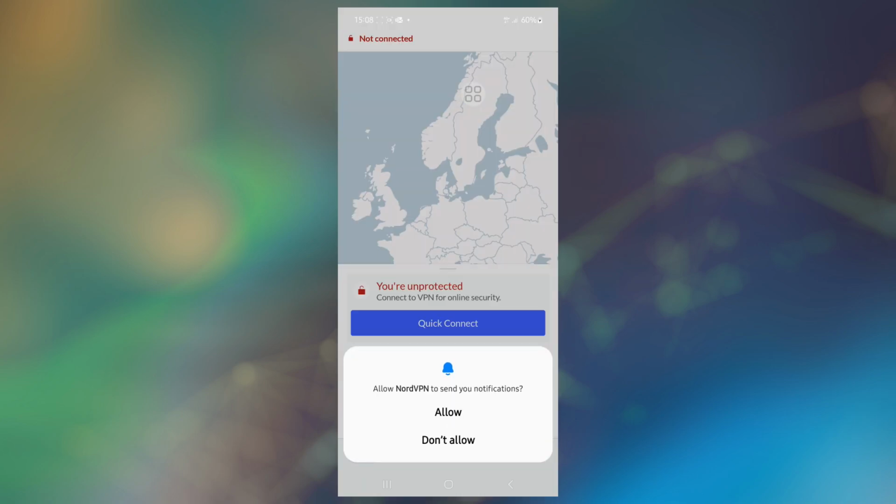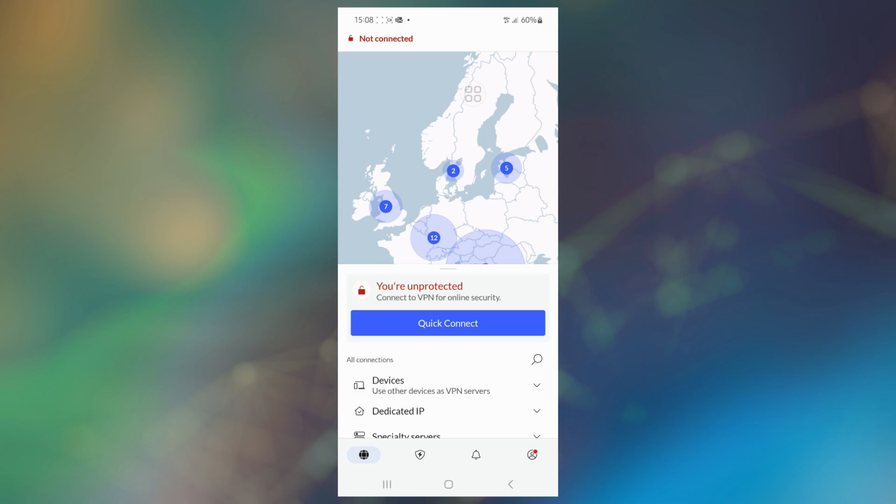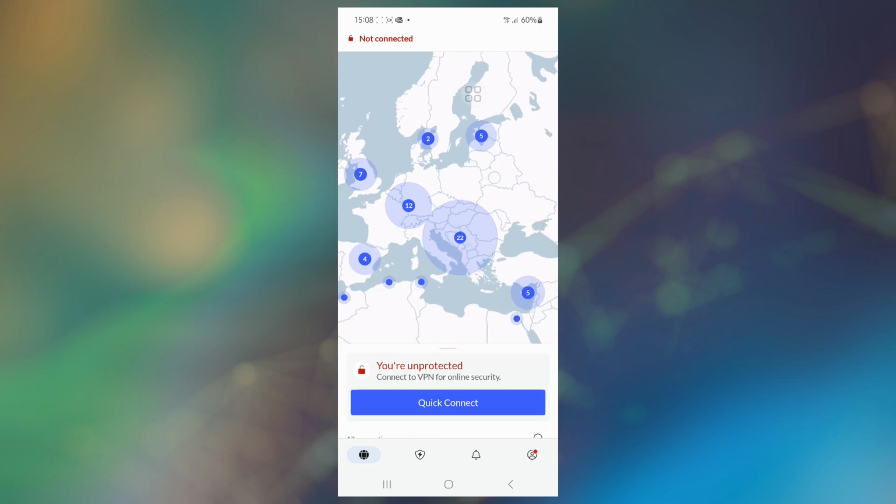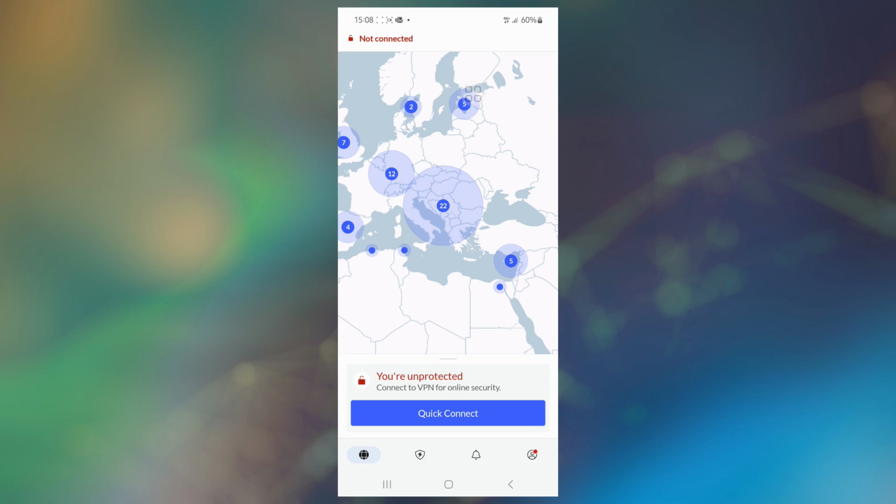Select your preference for receiving notifications for NordVPN. You are all set. Tap Quick Connect or choose a location manually from the map and confirm the connection request.